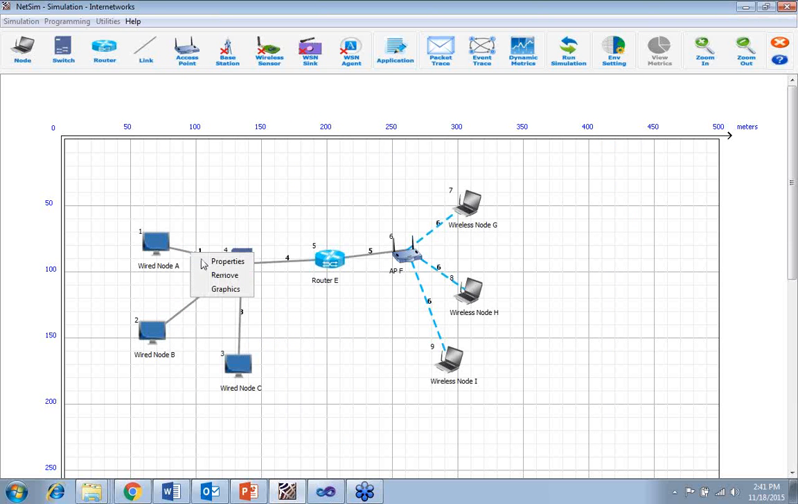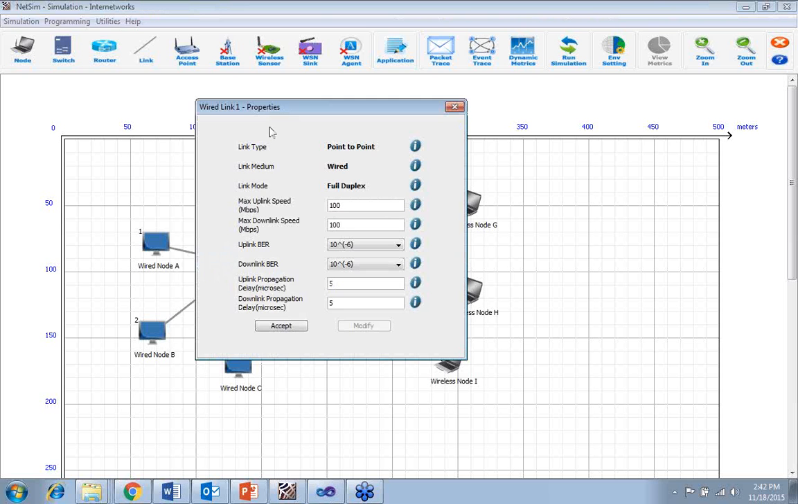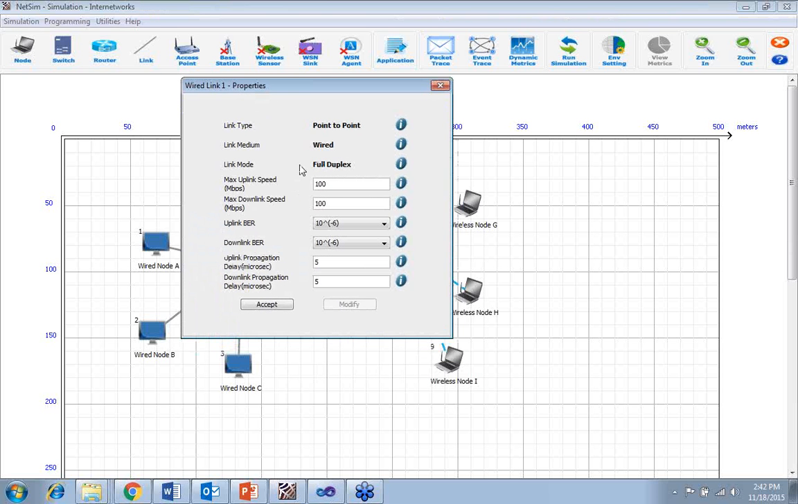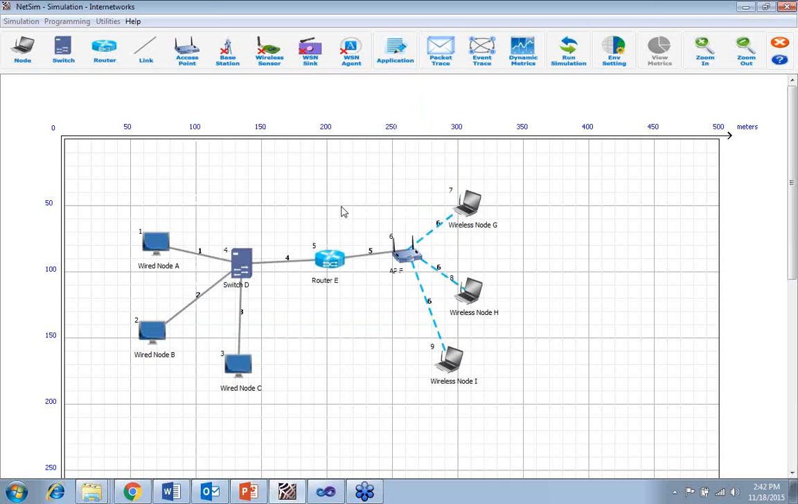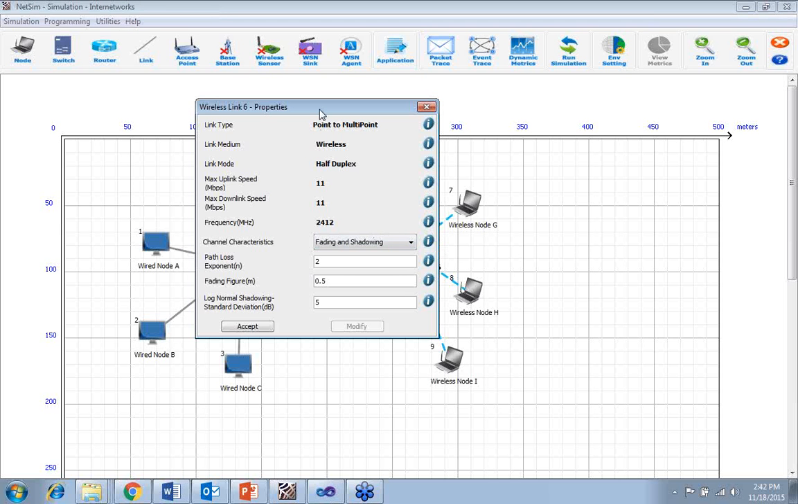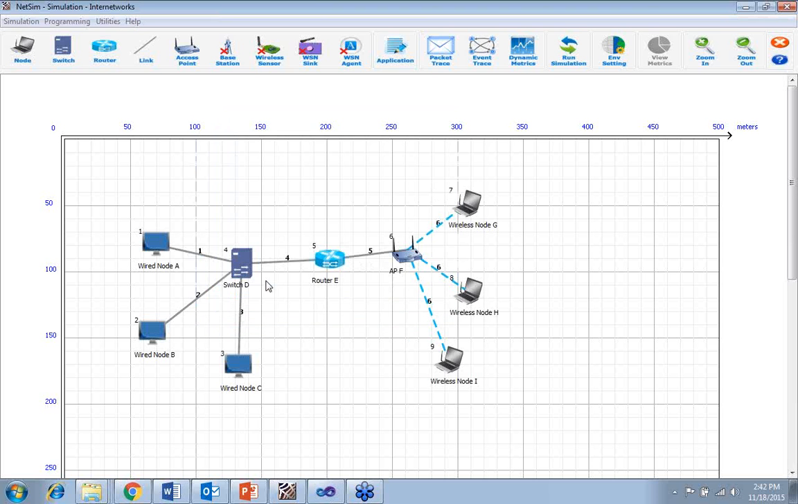Then for link properties, you see there are some link type, link medium, link mode, maximum uplink speed, downlink speed. Then you can change the uplink BER, downlink BER. You can choose no error, or you can implement some error. You can change these parameters also, uplink propagation delay and downlink. Then you can have the wireless link properties, which you can change: the channel characteristic, fading, shadowing, fading only, line of sight, and no path loss. Okay, we choose no path loss.